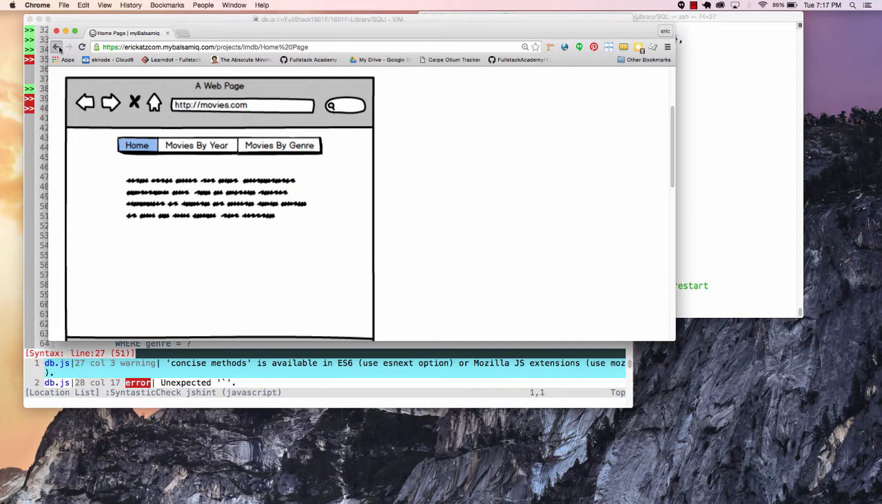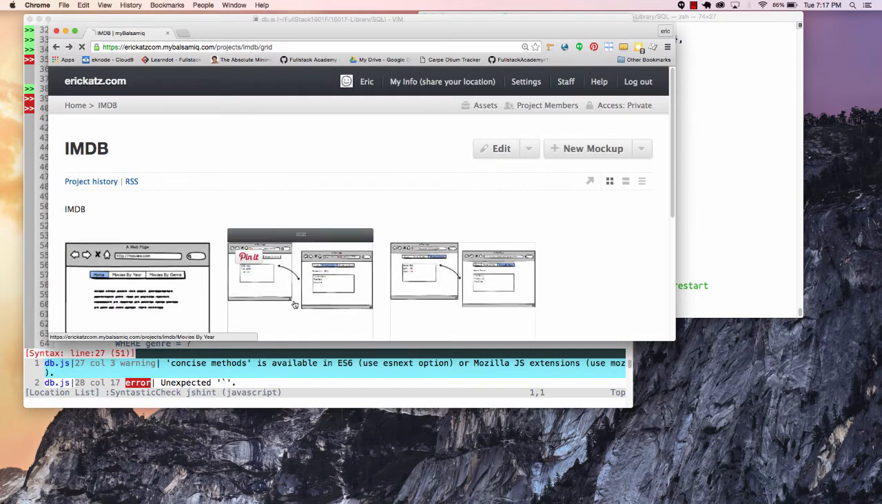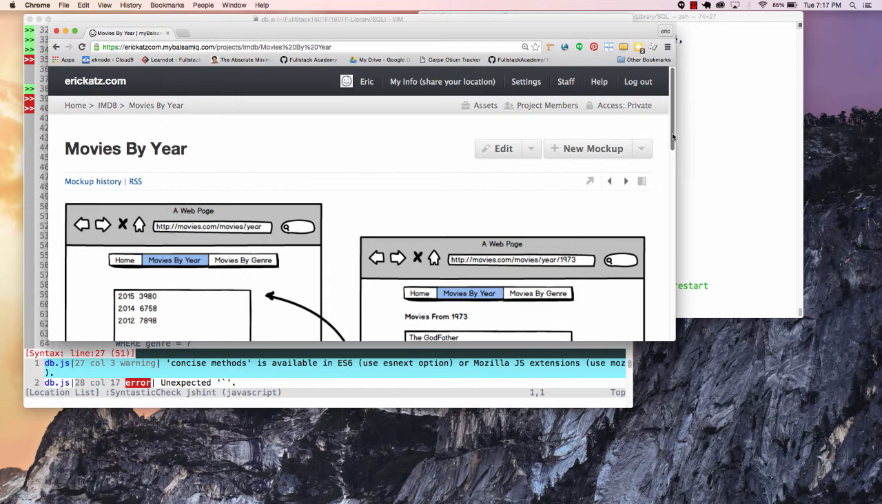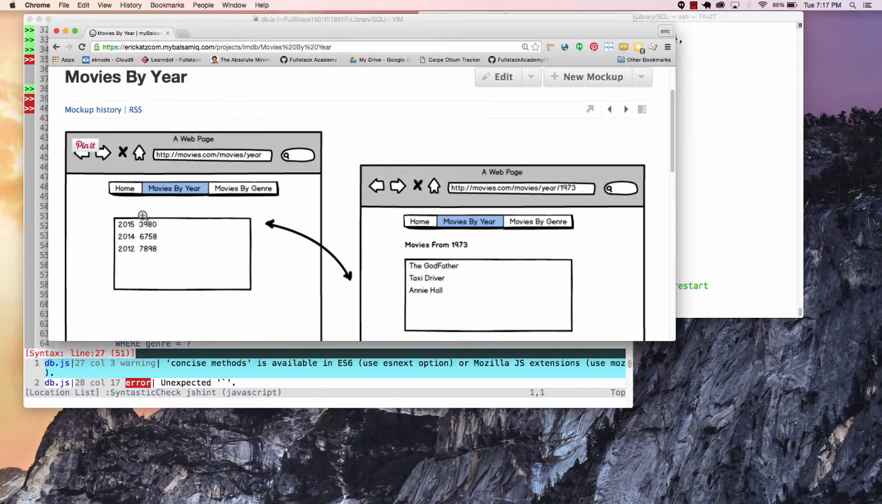What I mean by that is if we click on movies by year, we're going to see a listing of years and the number of movies for those years. And if you click on one of those years, you'll see the movies from that year. We're going to want a title and also the ability to move back and forth. So there's going to be a couple of different routes that we're going to create.